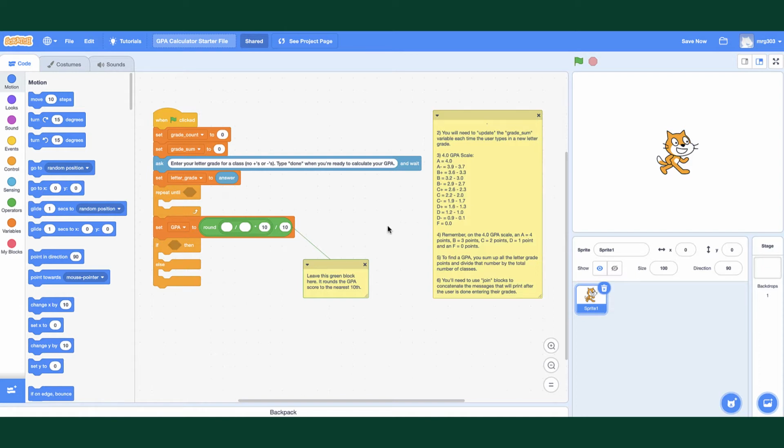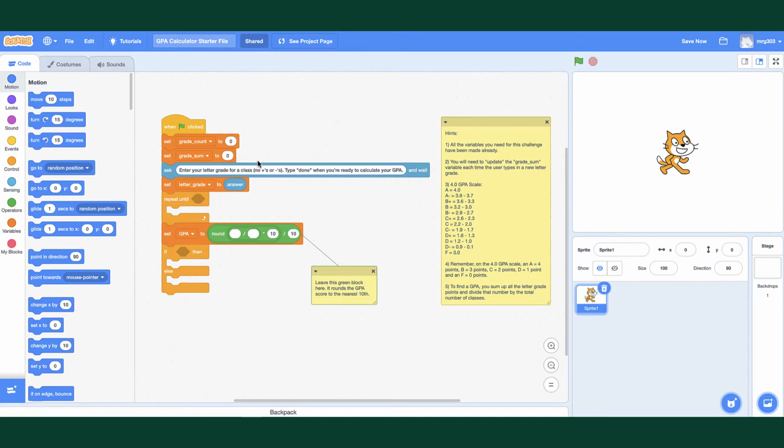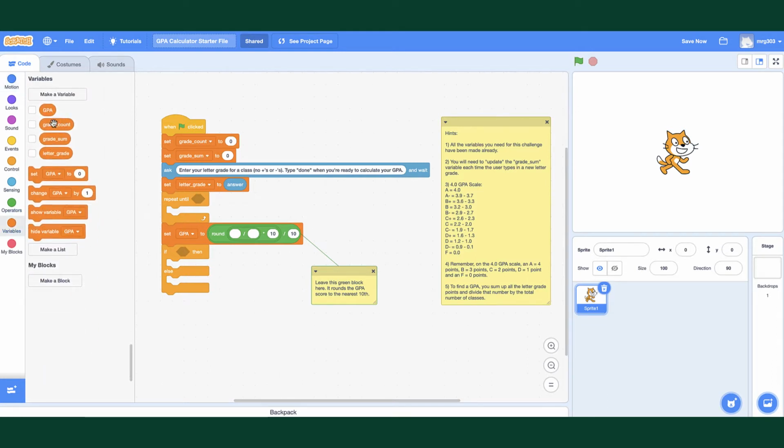And so a couple quick things. We do have some starter code here, as you can see, and we already have our variables created. So we have 4 variables. We have our actual GPA, we have a grade count, so that'll be the number of grades that the user types in. We've got the grade sum, so those are the values of each grade added up, and then we've also got our letter grade, which is going to be what the user types in.